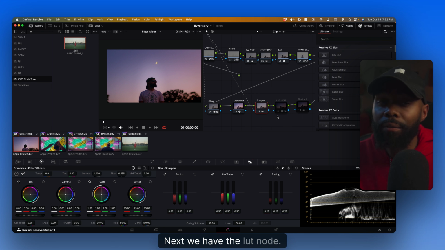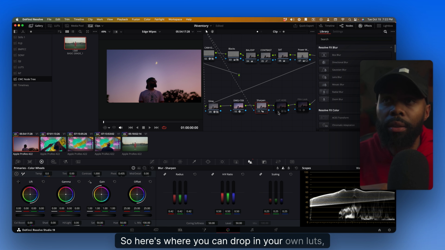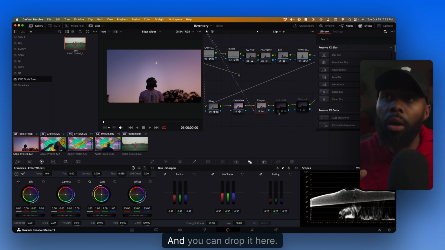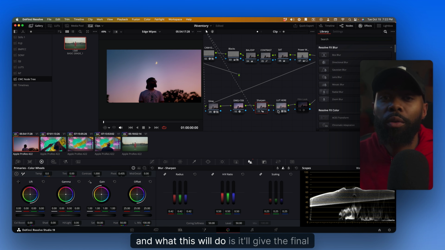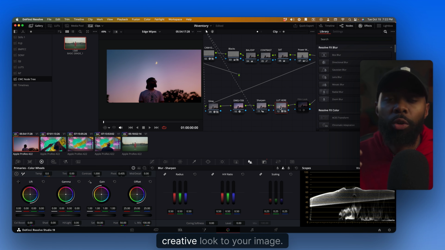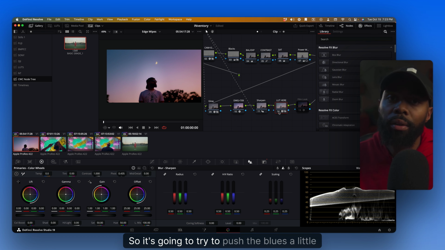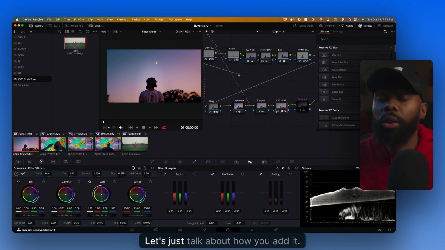Next, we have the LUT. Here's where you can drop in your own LUTs, or you can grab one of my LUTs linked in the description below, and you can drop it here. What this will do is give the final creative look to your image. As you can see with my LUT, it brings in a little more blues in the image. This is an orange and teal LUT, so it's going to try to push the blues a little turquoise. Let's just talk about how you add it.